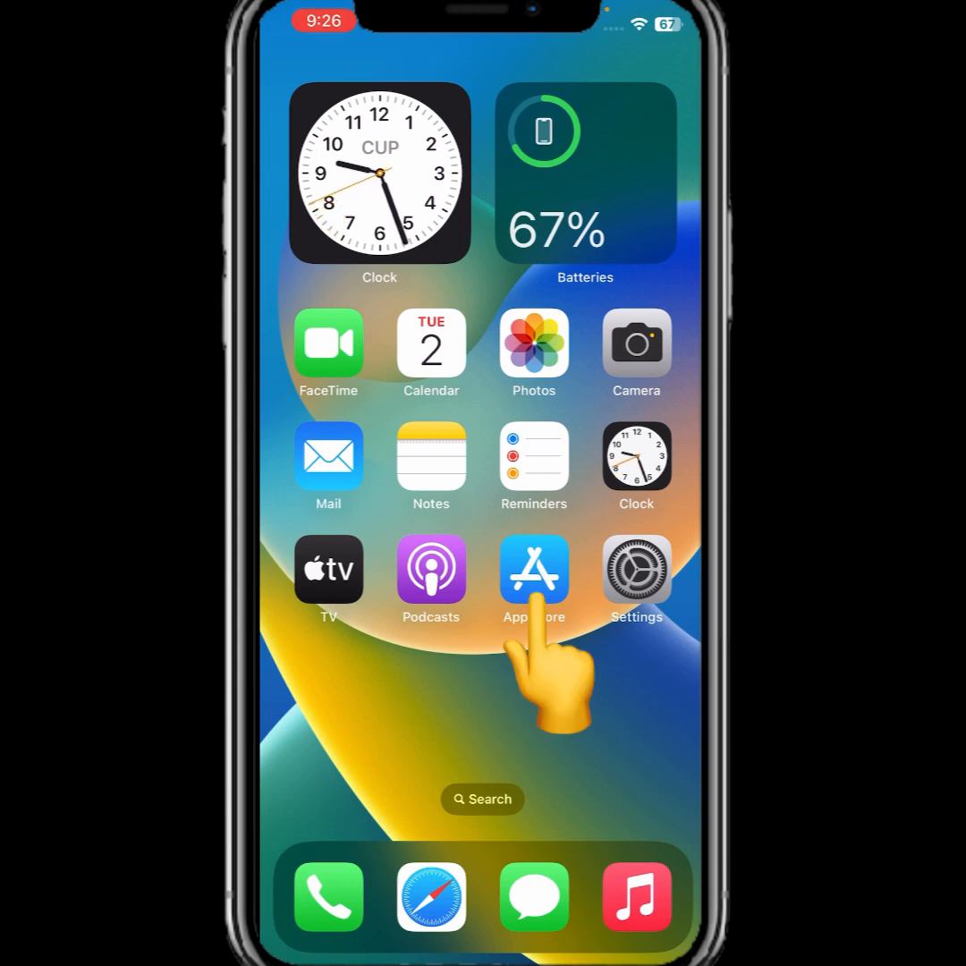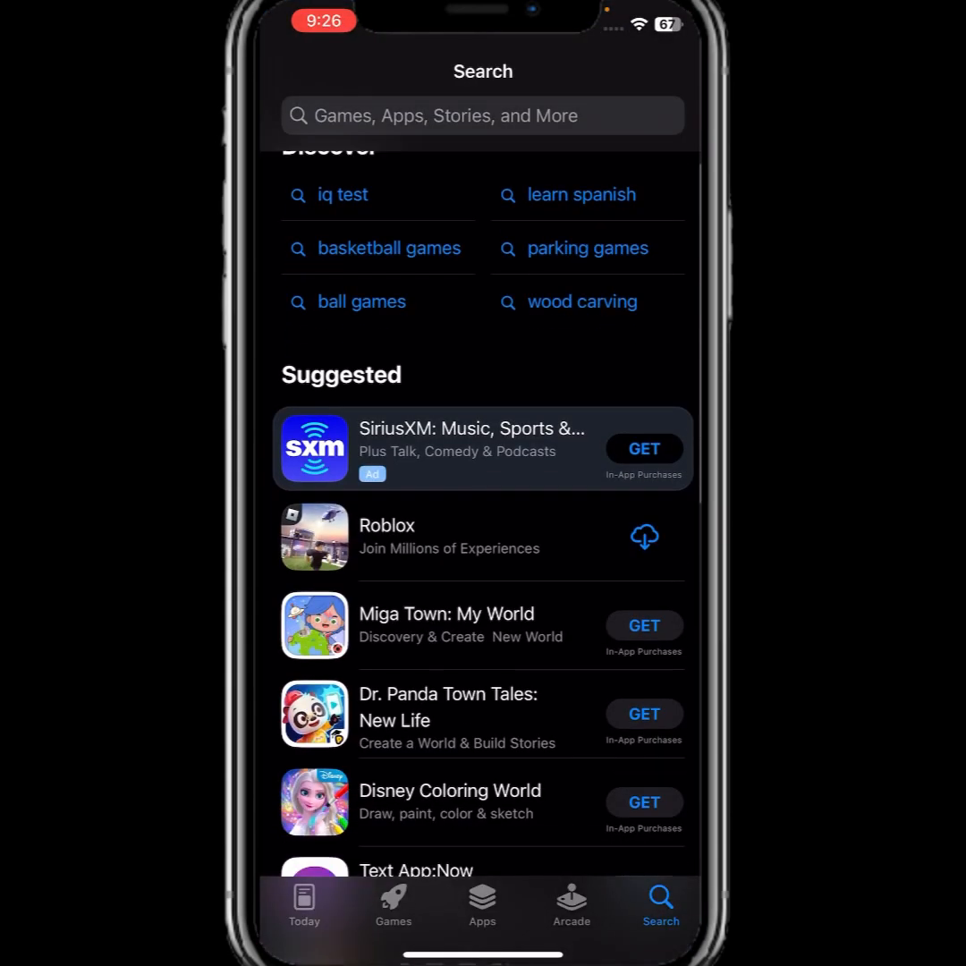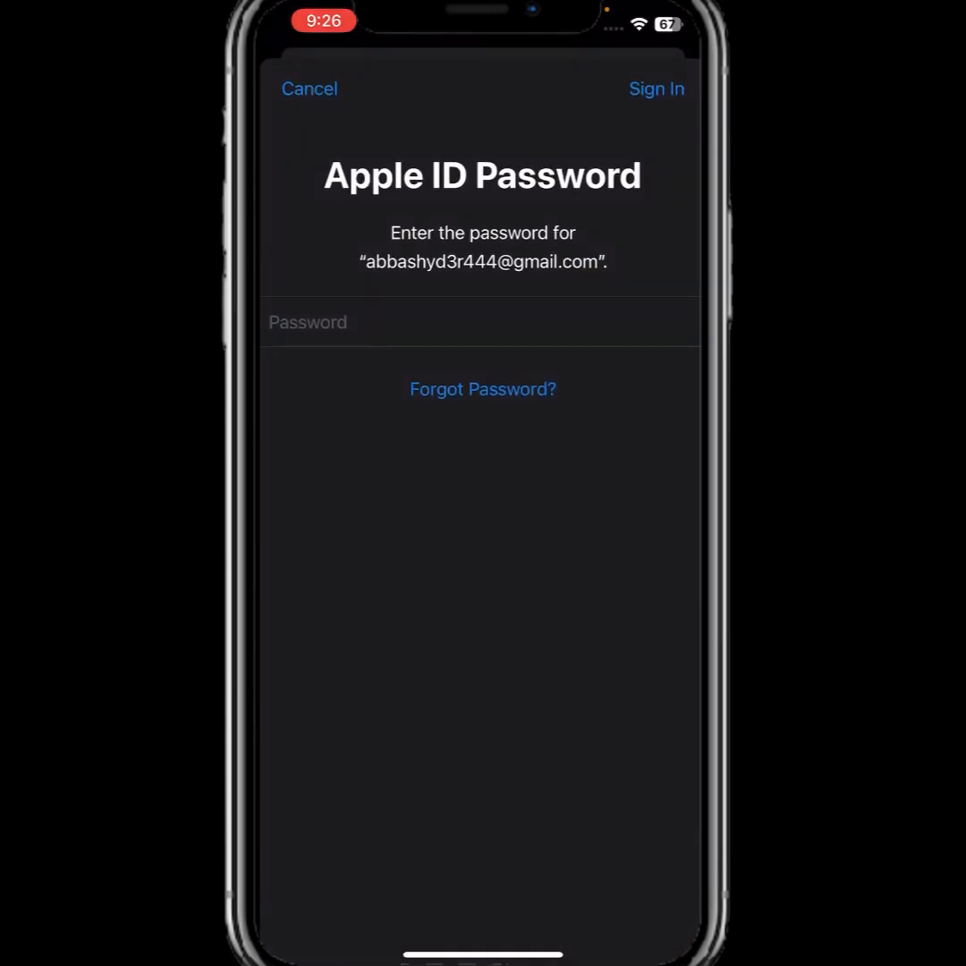First of all, open your App Store and from here search for this any one app and tap on Get. As you can see, it's asking for the Apple ID password. So how to install without the Apple ID password?